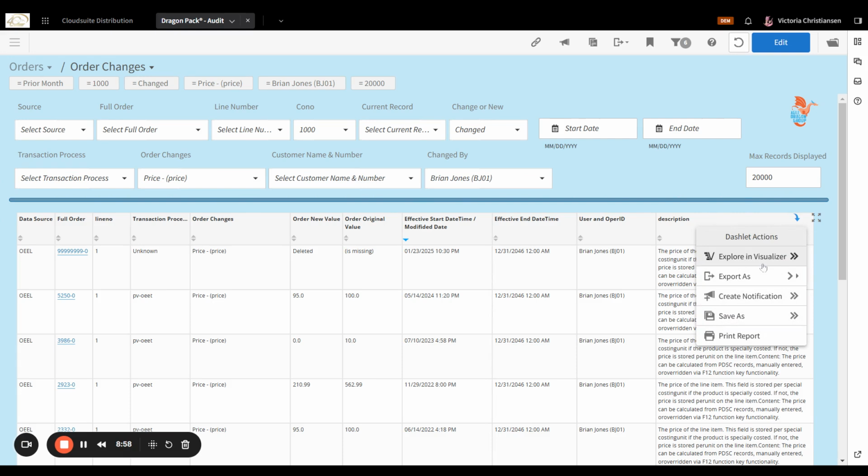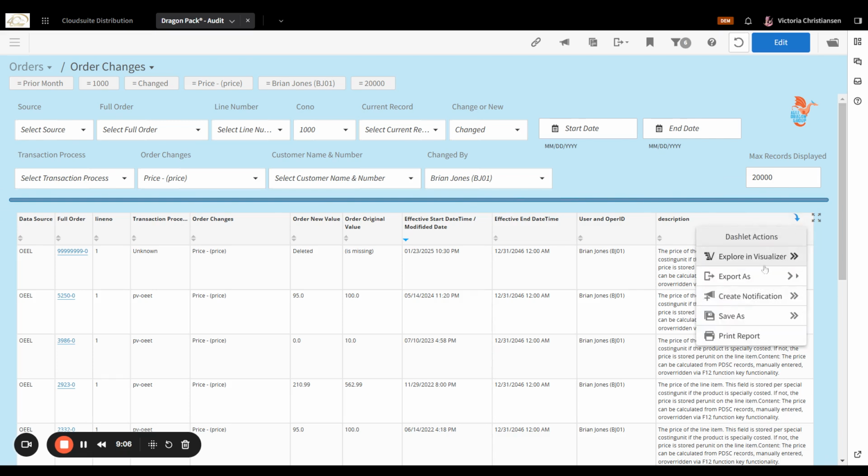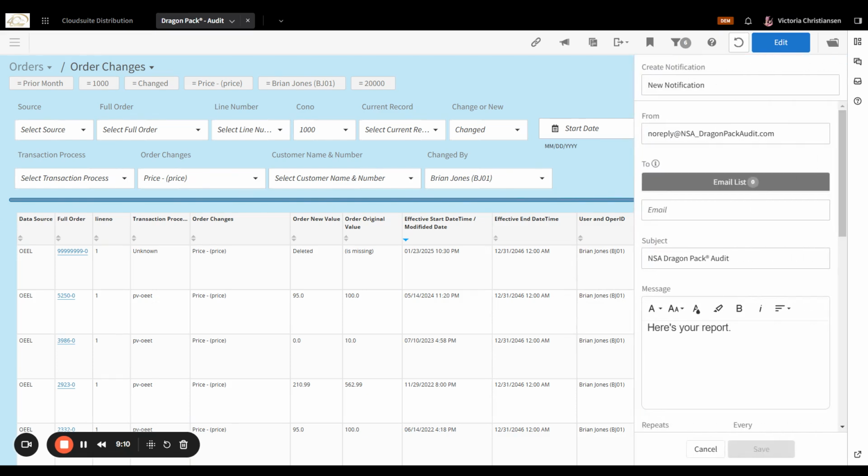Okay. So when we go over here, I click on my report. There's this little action button. So I'm going to click on that, and I'm going to say create a notification. So it's going to create a notification based on the content and the filters that are currently applied to this page.